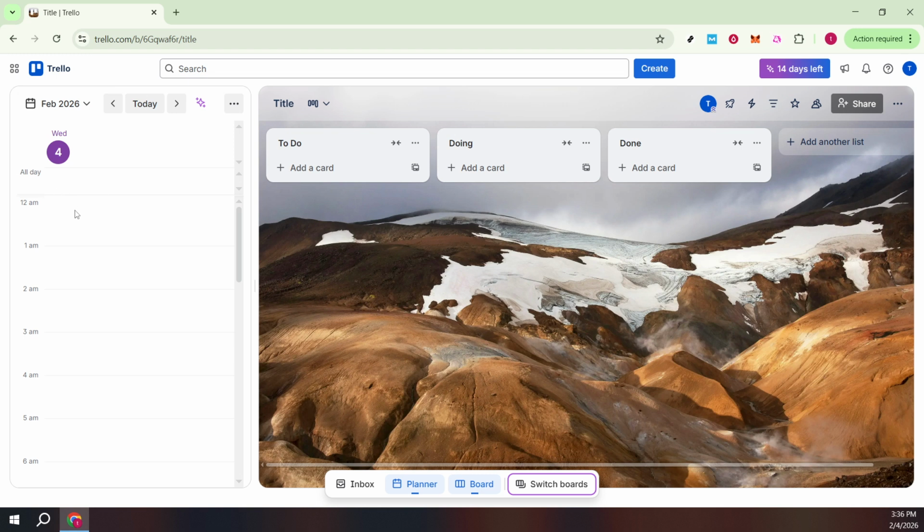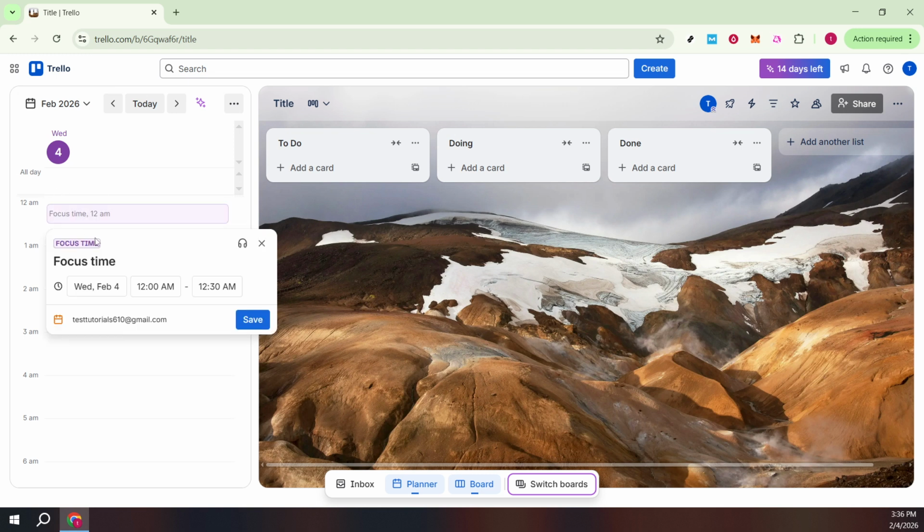Next, set up focus time. Focus time is a dedicated block on your schedule reserved for deep work. No meetings, no distractions. Naming the block after the task you'll tackle can help you stay intentional. Many people like to pair focus sessions with a clear card or checklist from the board for extra clarity.